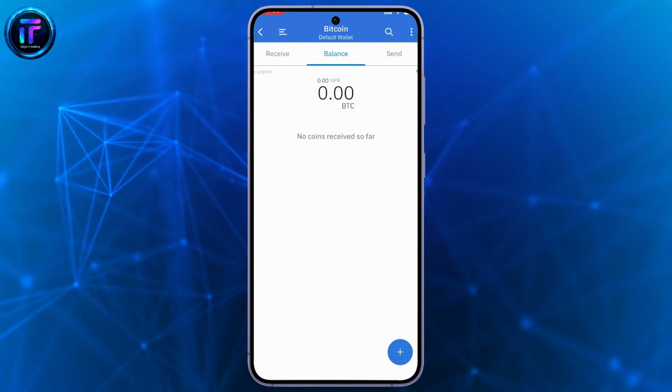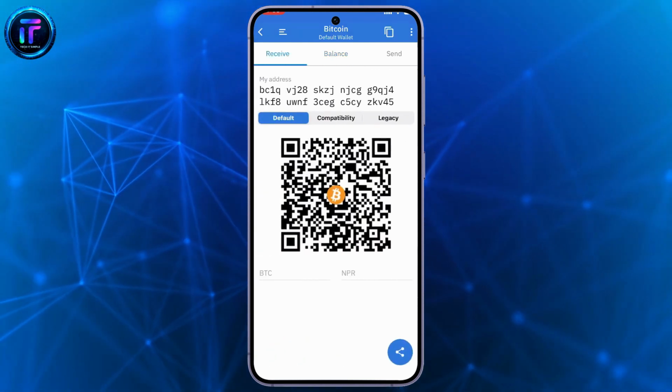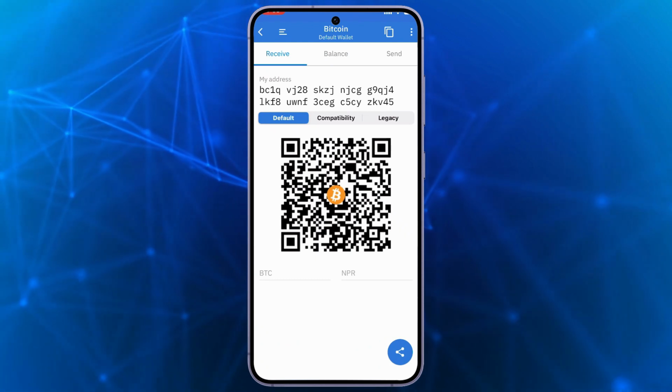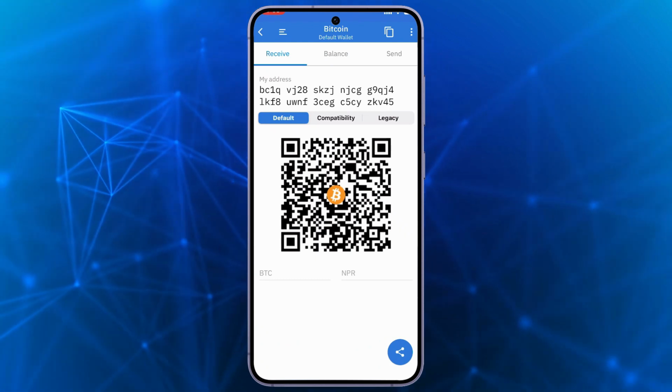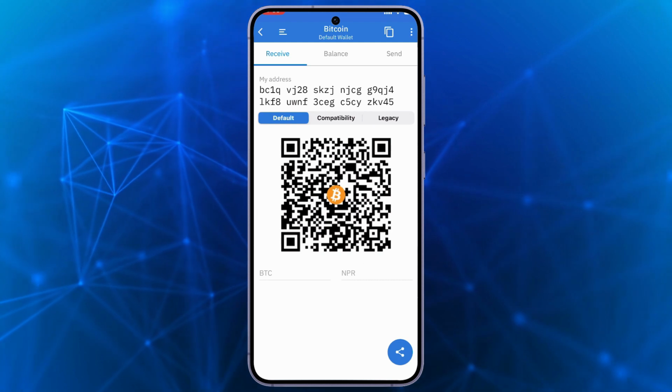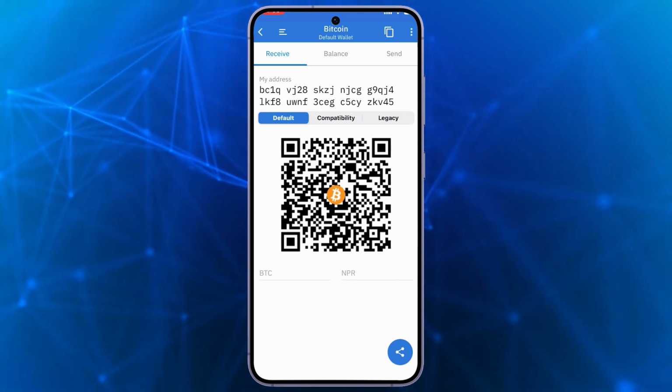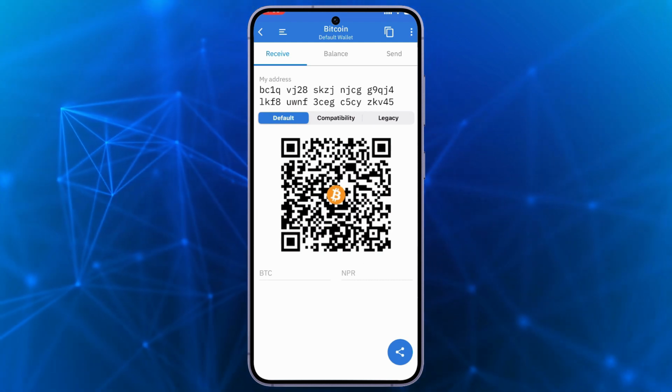From this page, tap on the Receive button. It is usually located at the top left of the screen. Now, there you will be able to see the wallet address displayed along with a handy QR code you can use to scan for quick sharing.